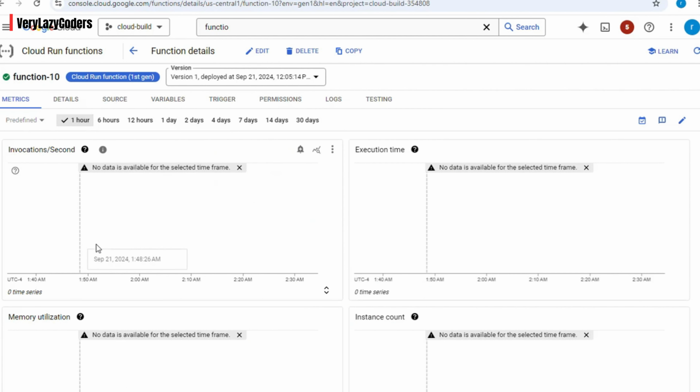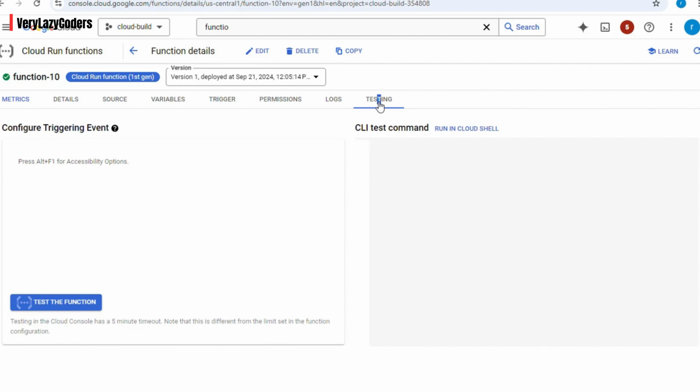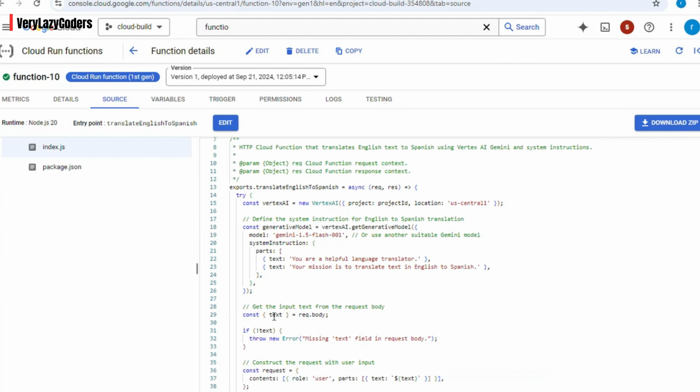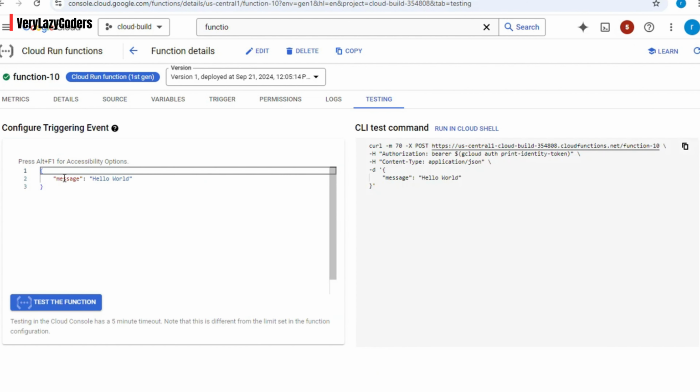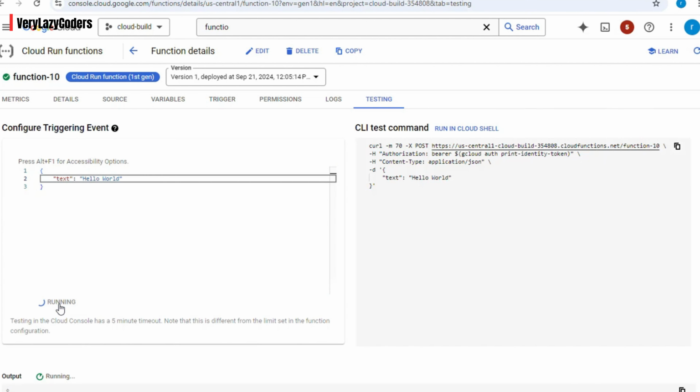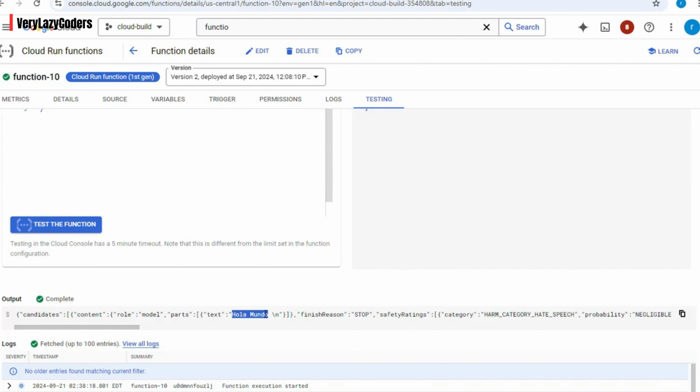Okay, so the function has been deployed. Let's test this. Here, if you go to the source, you can see that you have to give this as the key for your particular message. So let's copy this, go to testing, and change this. Let's have hello world as an input as well. Let's click on test the function. And here you can see that the hello world got converted into Spanish.